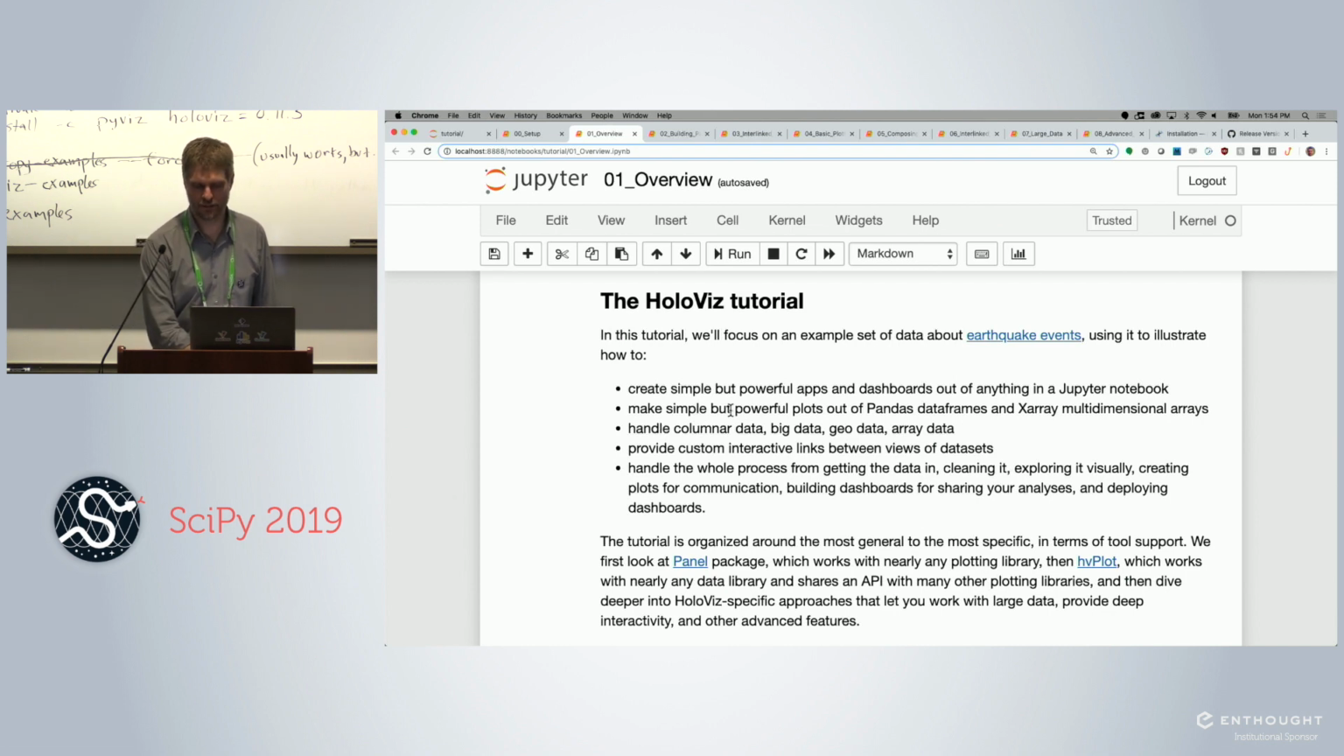You should easily be able to get interactive plots out of Pandas data frames or Xarray arrays. You should be able to easily work with columnar data, like in Pandas, big data sets, which means anything that would cause your laptop to have trouble, geographic data, or multidimensional array data.